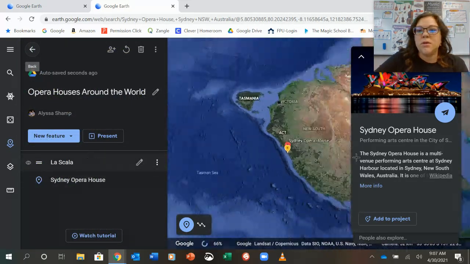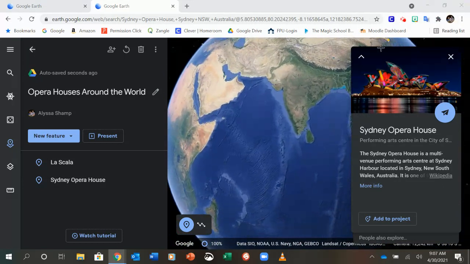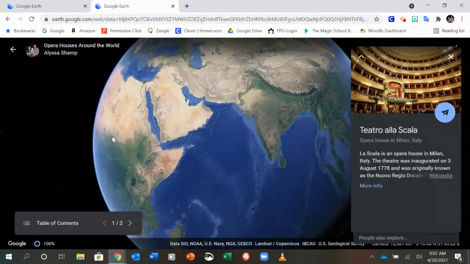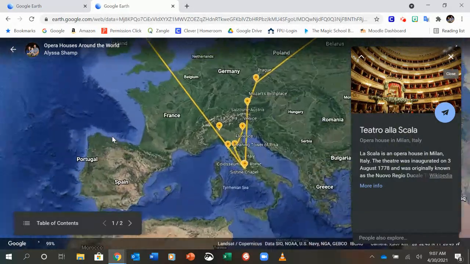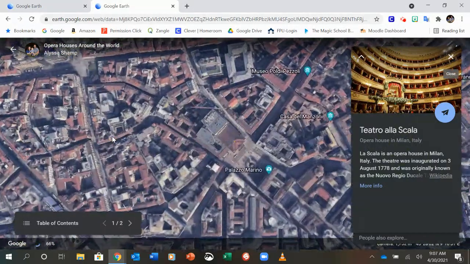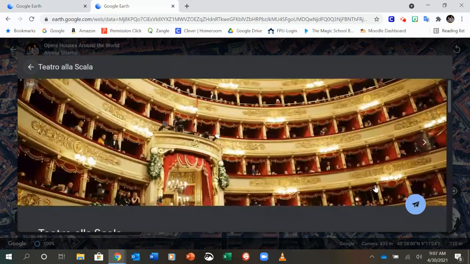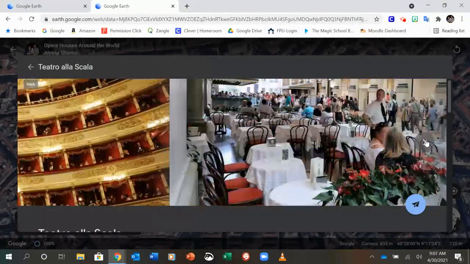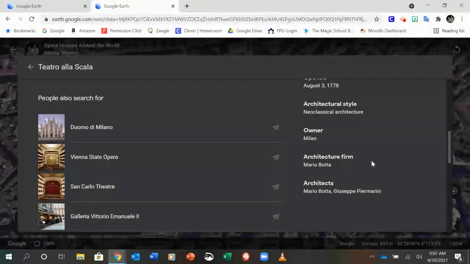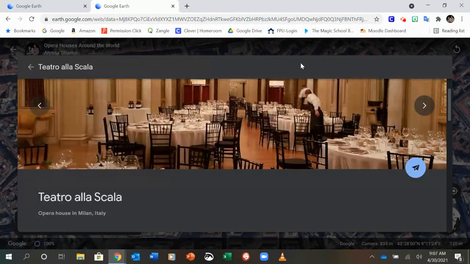And if that was all you were going to use, I'm going to move my picture so I have better full screen. That's all I was going to use. You can click Present. And you can start at La Scala. And then it gives you a little bit of information. If you would like more information, you click More Info and you get pictures of La Scala and the surrounding area. You also get all of this information as well as an additional map.